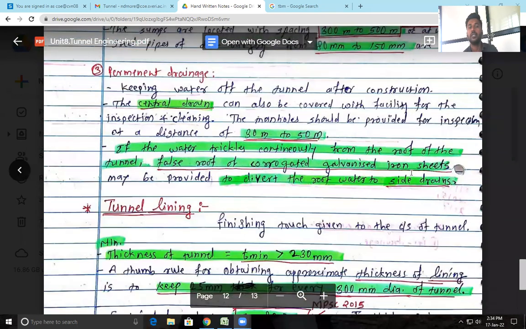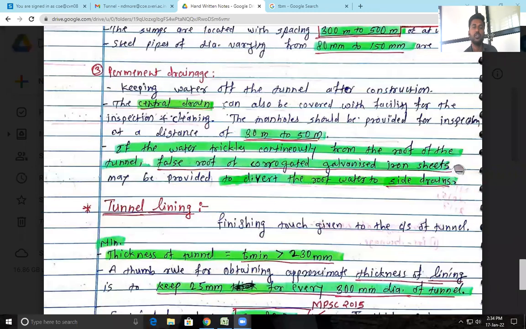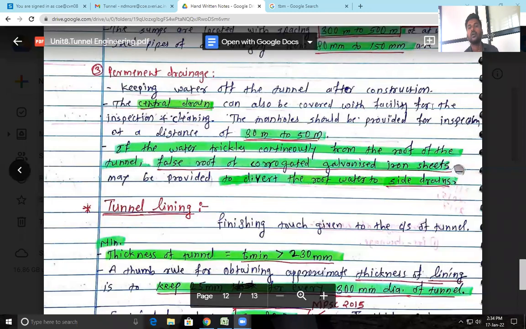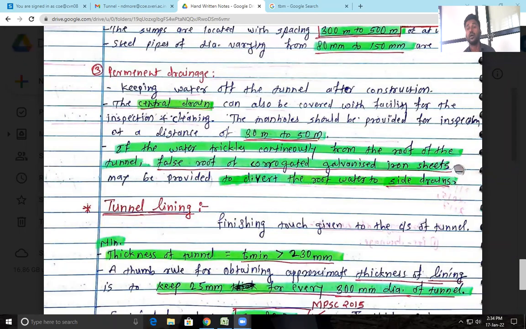Then permanent drainage we can also provide, by keeping the water off the tunnel after the construction. The central drain can also be covered with the facility for inspection and cleaning. Okay, like we are providing the central drain on the roads, on the highway. We have seen the central drain system. Such type of central drain we can also provide in the tunnel, by providing manholes at the regular interval of 30 to 50 meters.